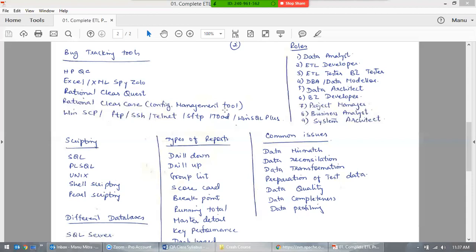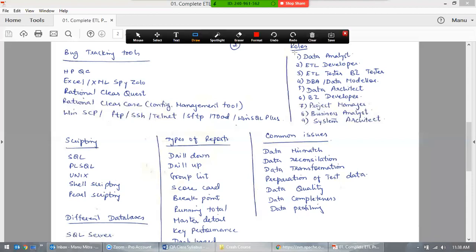Let's go to roles and responsibilities. As I told you, a lot of people will be working on this. There is the ETL tester, and the ETL developer who will be developing. The DBA, database administrator, and database modeler will be a whole different person altogether. Then we also have the data architect, who works out which tables and columns are required and how the data should move. What are the transformations? All this is taken care of by the data architect. And the data analyst actually sees whether the data is good or not.